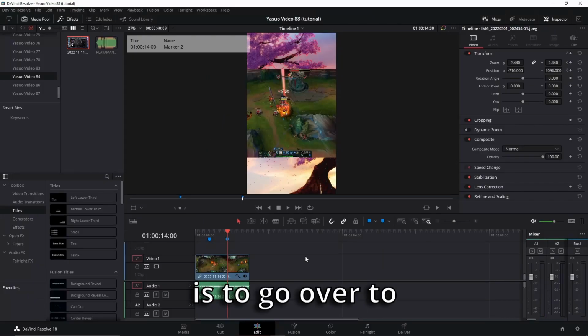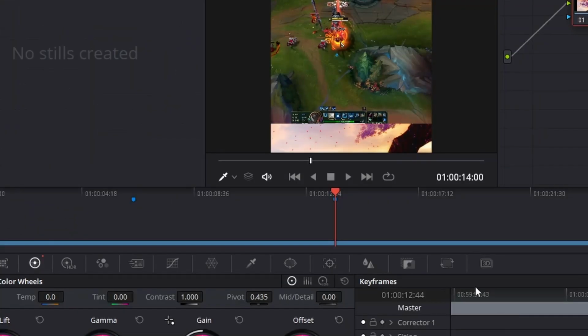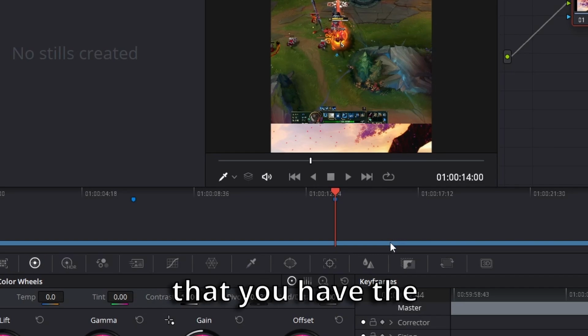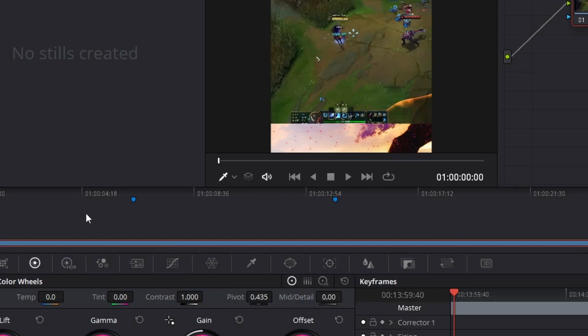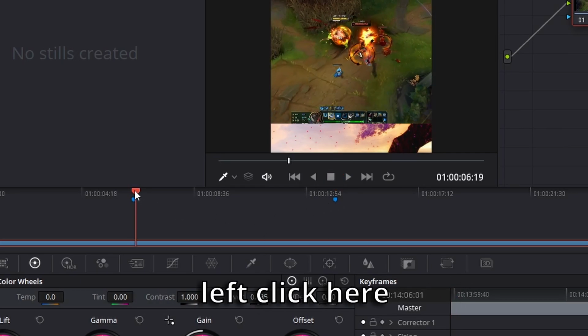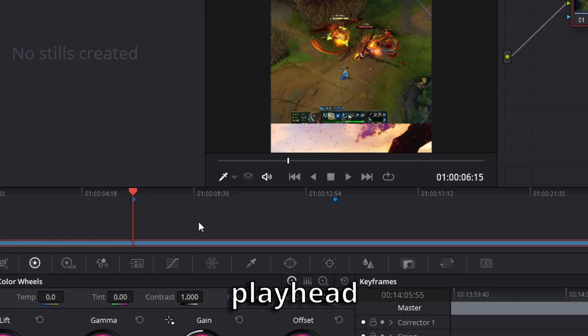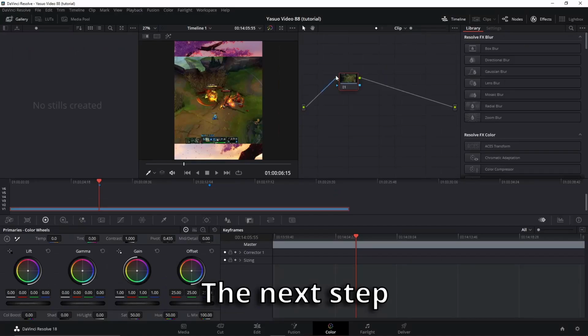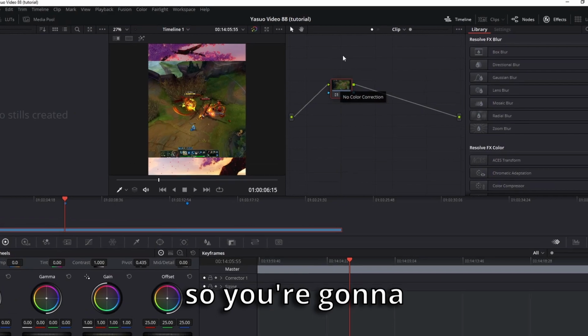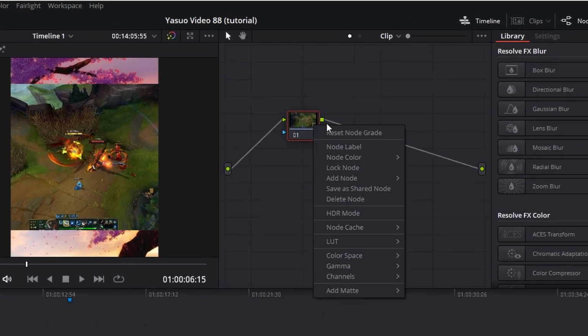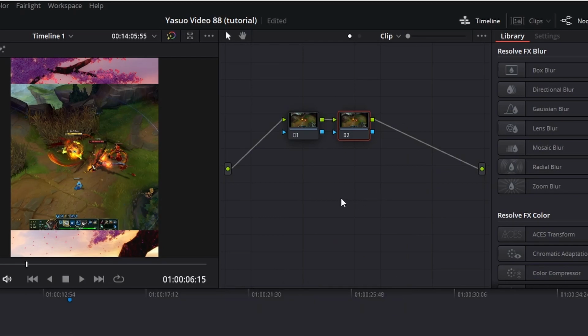The next step is to go over to the color tab. In here, make sure that you have the video you're working with selected. As you can see, the markers are at the top here. So I am able to left click here, get the playhead where I need it. The next step is to add a serial node. So you're going to go up here, right click, add node, add serial node.